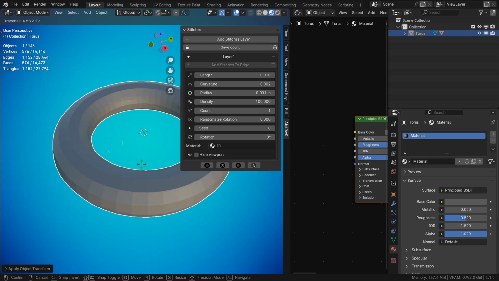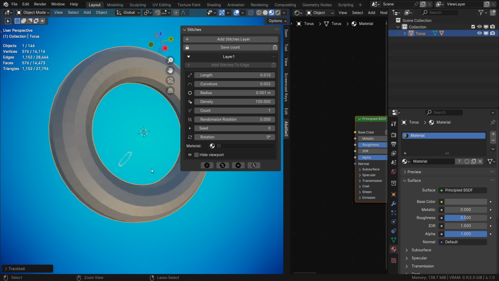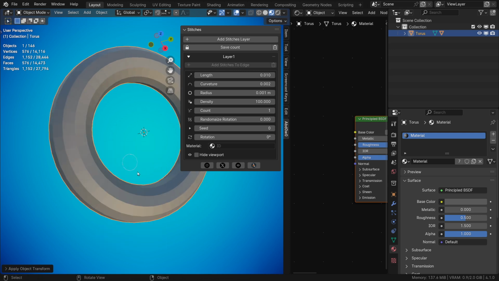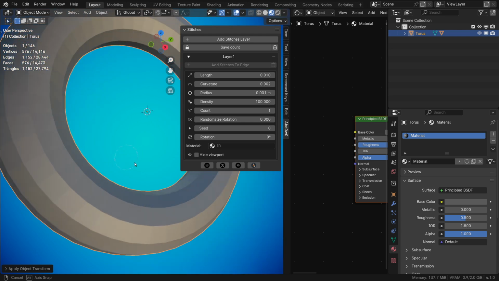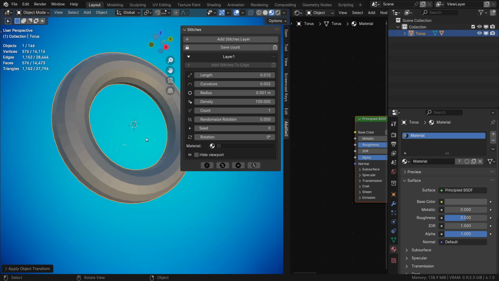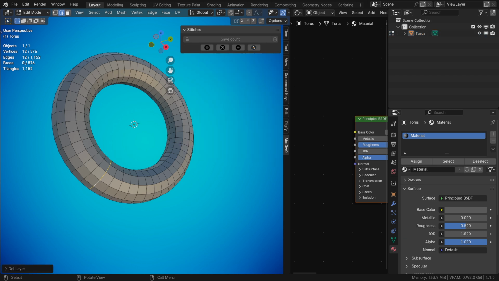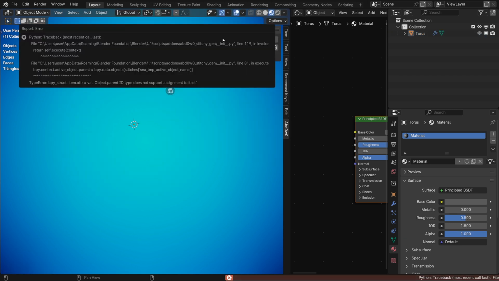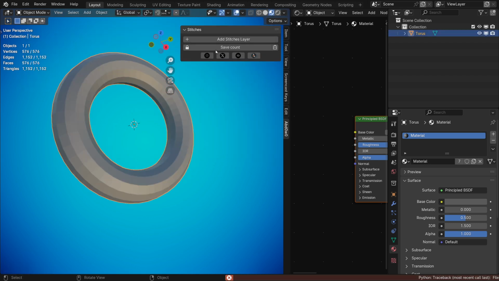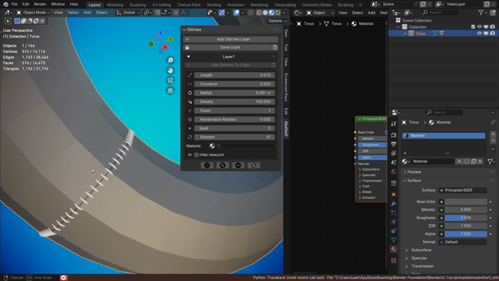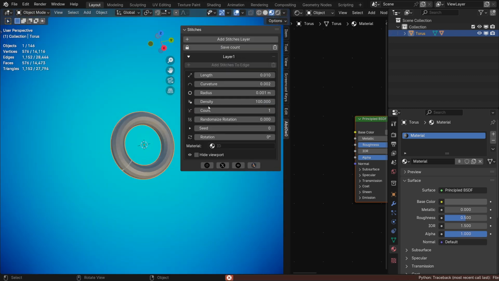And I think same for the rotation. Like if I want to rotate it, then Control A, apply rotation, as you can see. That's going to cause a lot of problems. So you have to remove this layer and add a new one. Add a new one to the selected. Okay, add stitches to there and like this. Yeah, here we go. And yeah, that's all.